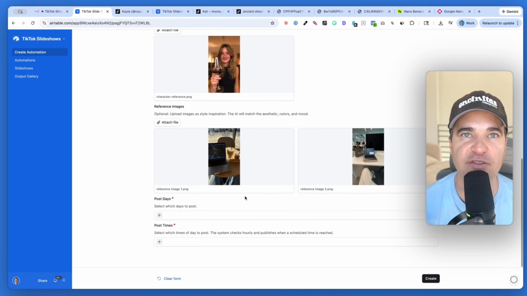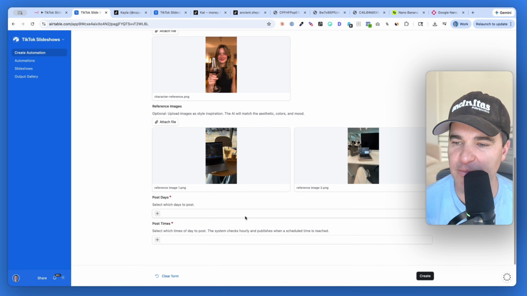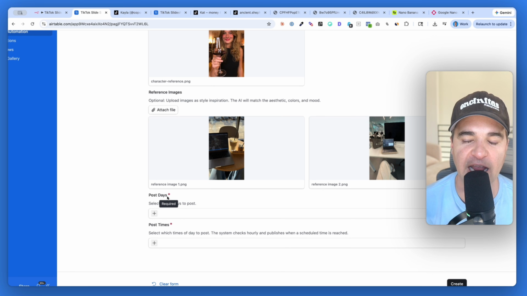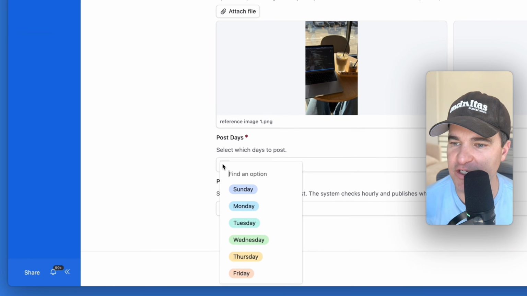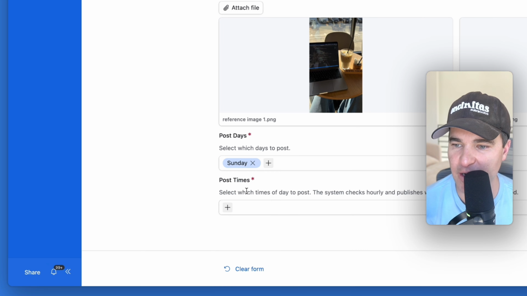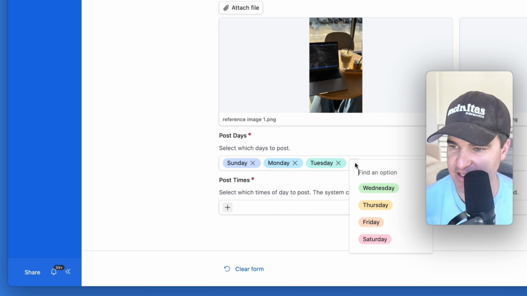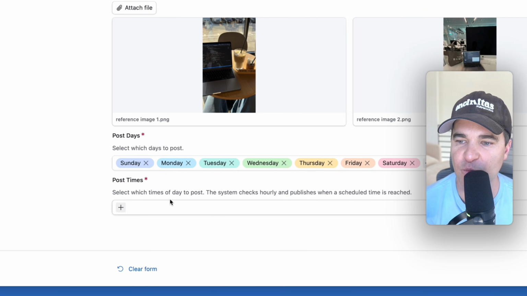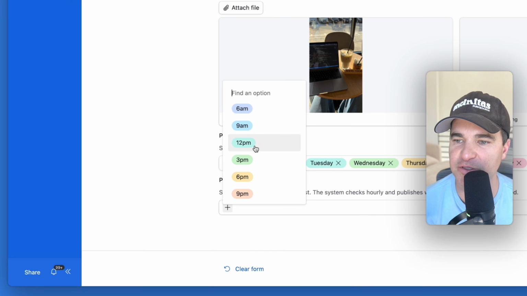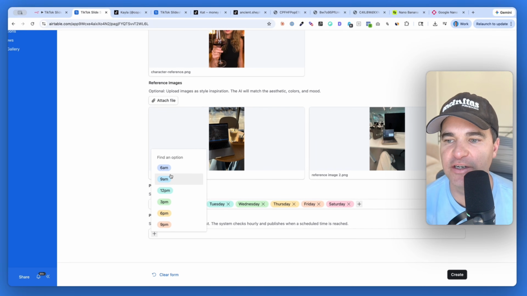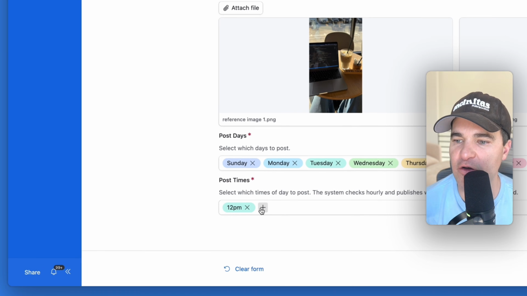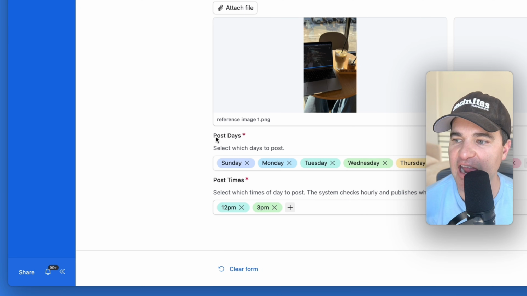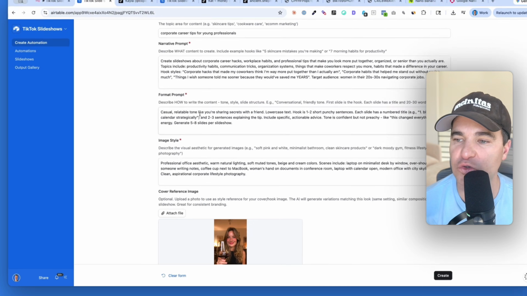All right, so we do have scheduling built into this automation, which is pretty cool. So we're using Blotato here. What you can do here is choose which days you want to post, right? So if you want to post every single day, you can choose the days in this option over here. So let me just for this choose every single day. And then we have a couple of time options that I built in here. So I did every 3 hours here. So let's say we want to post at 12 and 3 o'clock every single day. This allows you to control your calendar here.